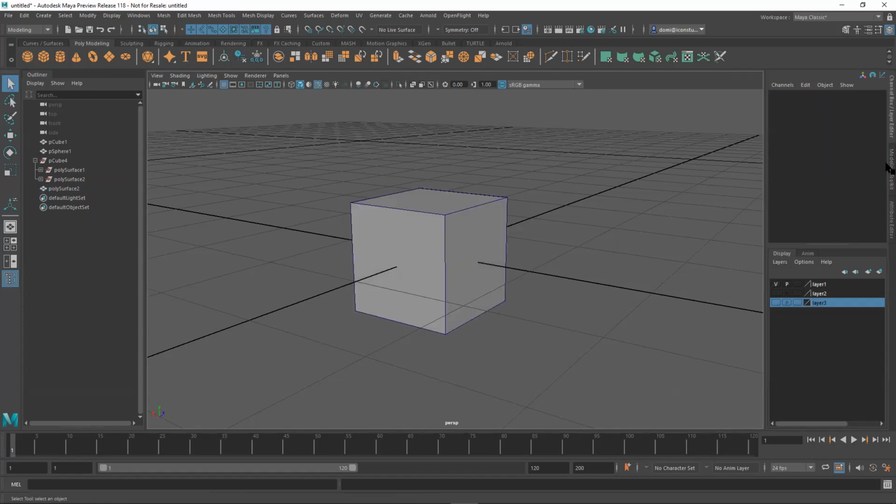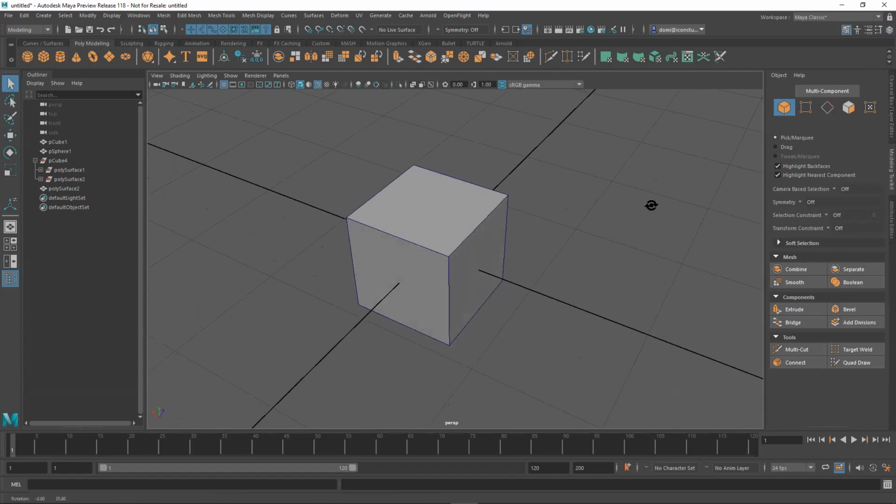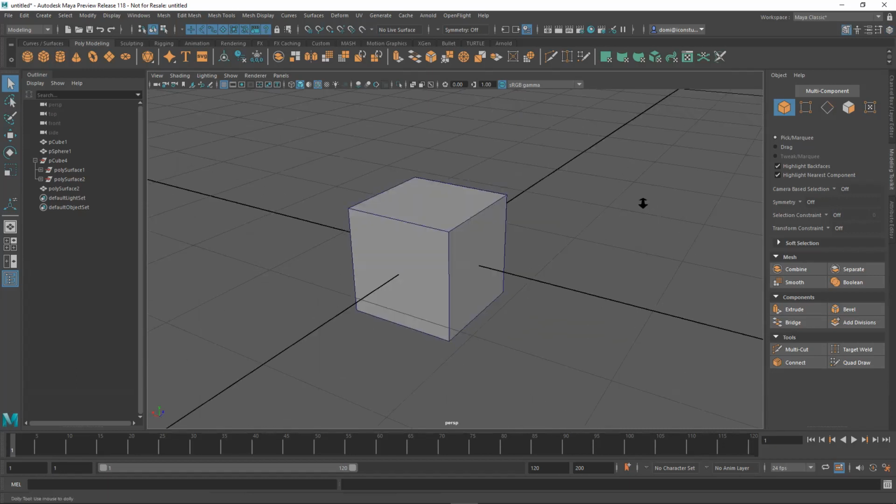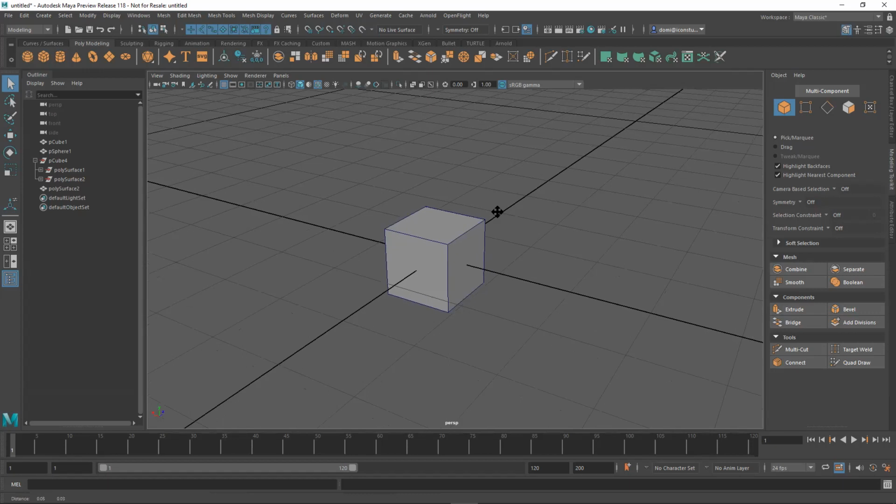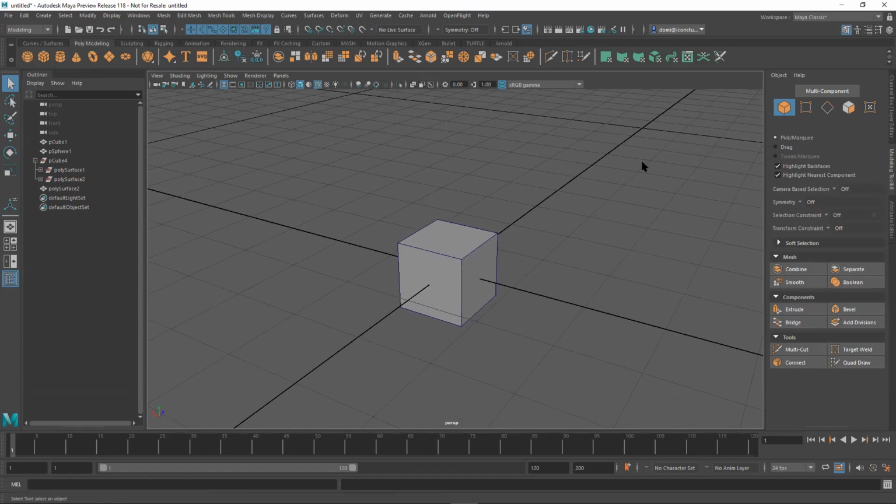So now let's go back to the modeling toolkit. Now we're going to get to a powerhouse tool, which is the extrude tool. Extrude works really well with faces. You can do it with edges. It doesn't really work as well with vertices, but with faces. So what I'm going to do is pick a face, and I'm going to go to extrude.